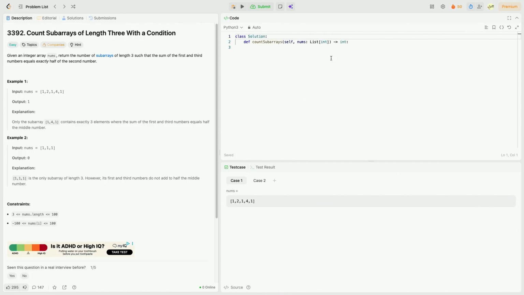Hello and welcome back to another LeetCode problem. We're looking at LeetCode 3392, count subarrays of length 3 with a condition.